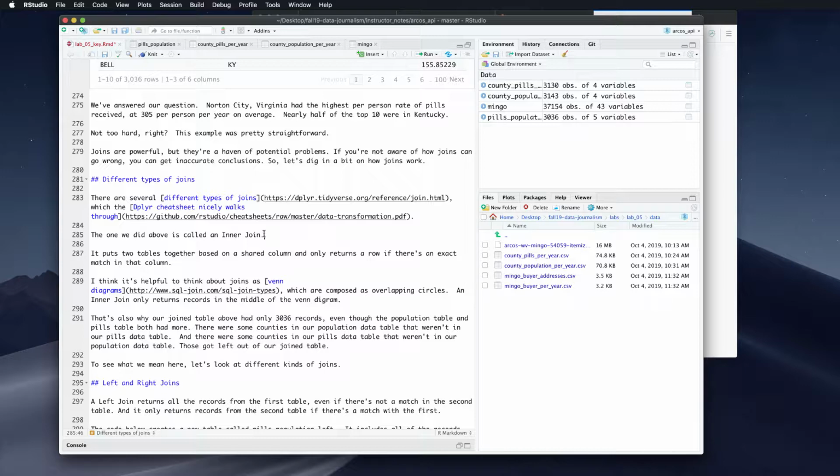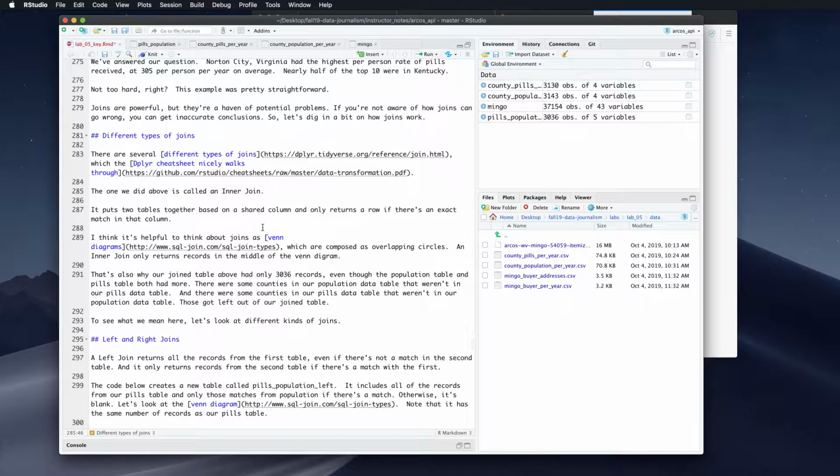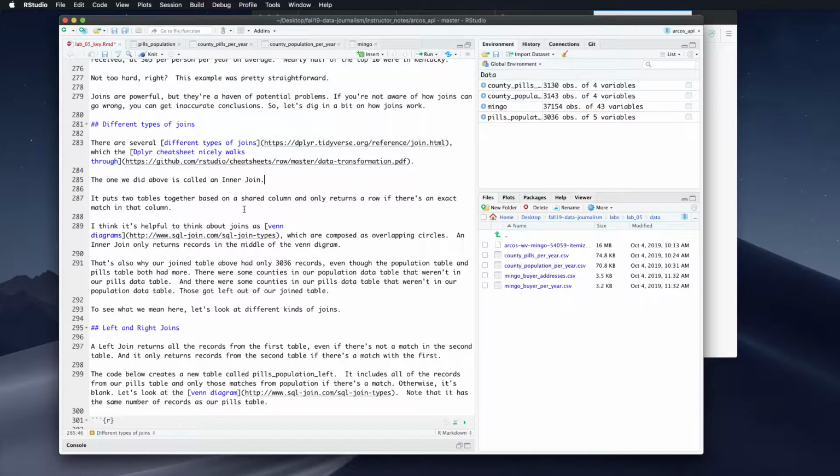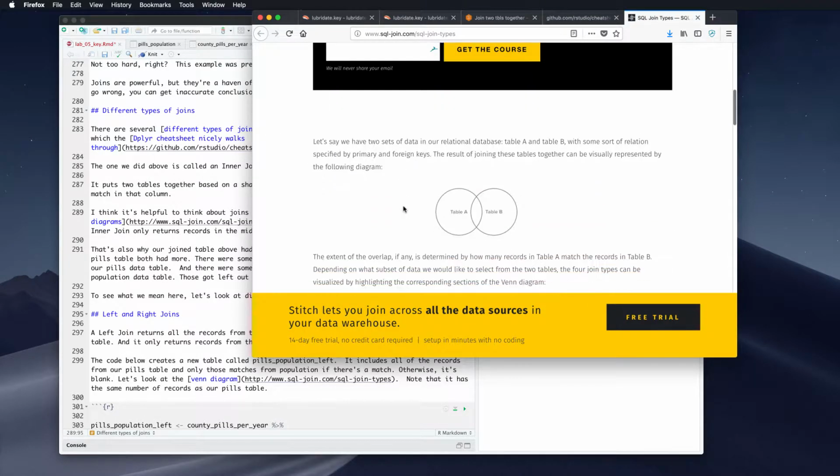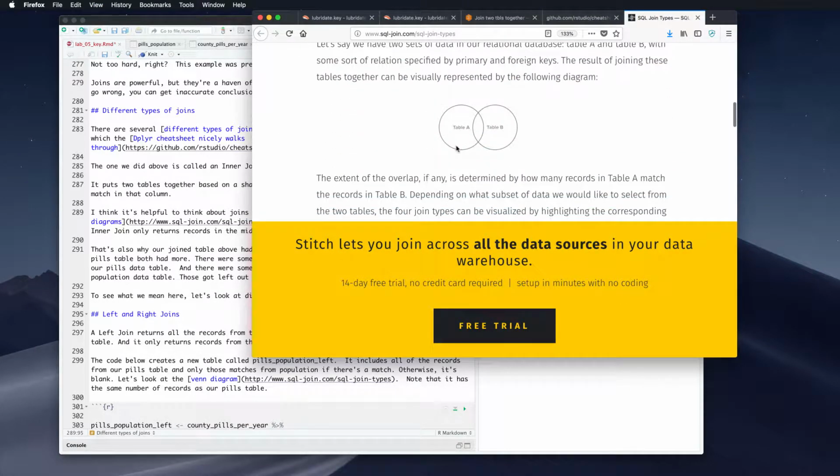So a very common way that we can visualize how different types of joins work are with Venn diagrams, which are composed of overlapping circles. So here's just an example of what I'm talking about. Here we can see we've got two overlapping circles, each one representing a table. So this is table A, and this is table B. In this case, this might be our pills table from the example above, and table B might be our population table from above.